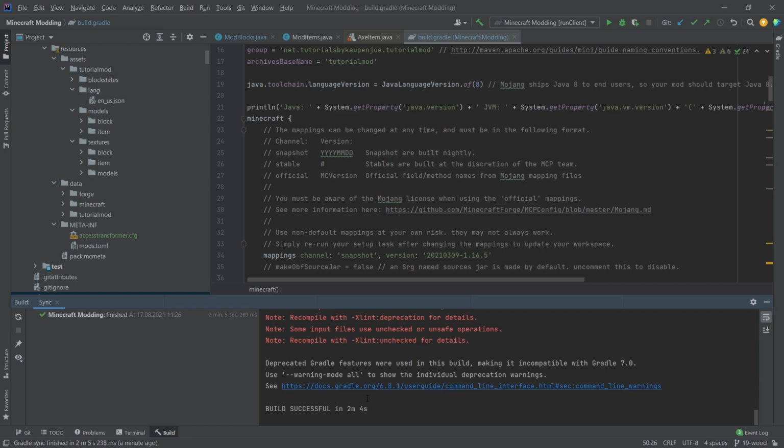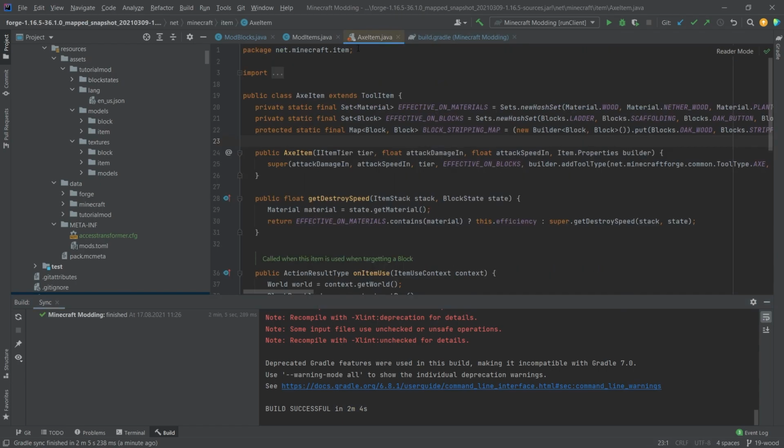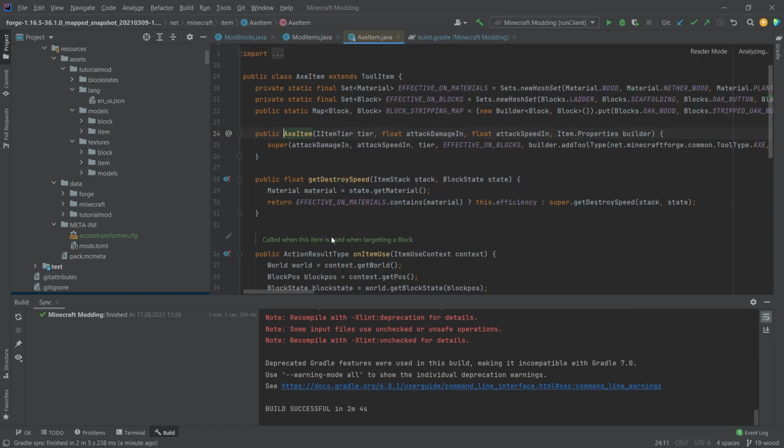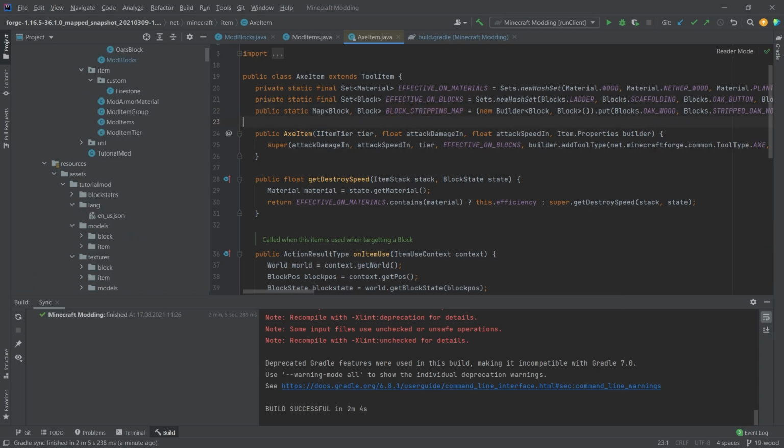Right, as you can see, it took about 2 minutes for me. You can see it probably worked because this axe item here has a different icon. So let's close it and reopen it. And then all of a sudden, public static map block stripping map. As you can see, the block stripping map now is public and static and is not final anymore. So we can now modify this however we want.